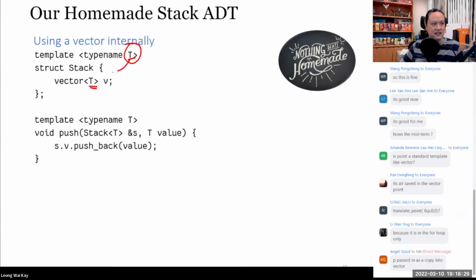So this T here tells the compiler that whatever T is supplied during execution, I will use the same T in my internal vector here. So basically this is a struct. Our stack is basically a struct that contains only one property, which is a vector v. Now we have to write some functions to add items into the stack.